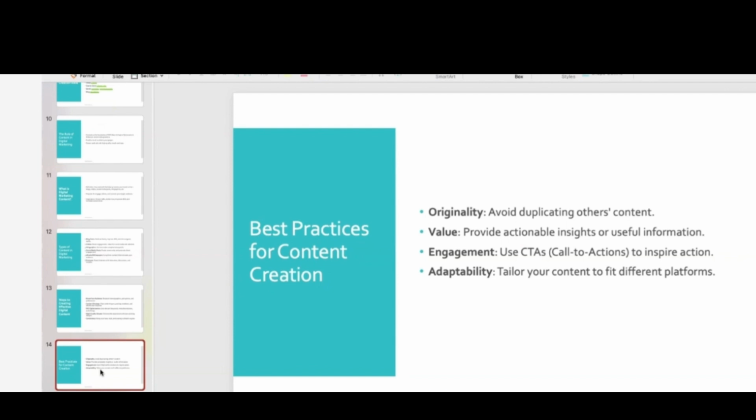Value: we can provide actionable insights or useful information. Engagement using CTAs, call to action. These are especially used on buttons or on flyers or on blogs like pop-ups. Adaptability: tailor your content to fit different platforms. This one has to do directly with consistency and layout design. What we design, especially the color scheme and the logo, needs to be consistent so it is tailor-made to fit different contents. It also has to do with responsiveness, meaning viewing all the content through different digital devices.